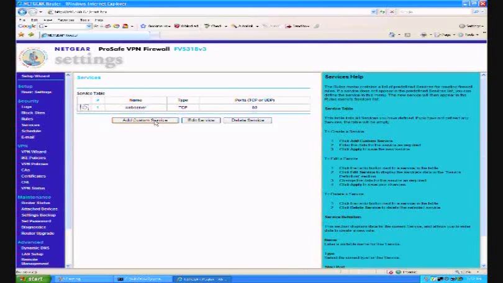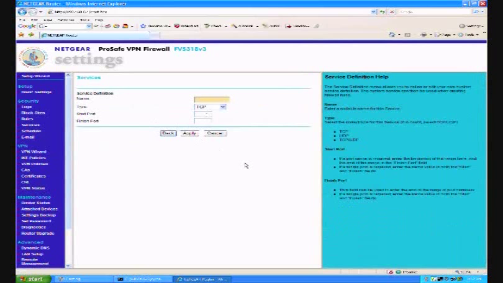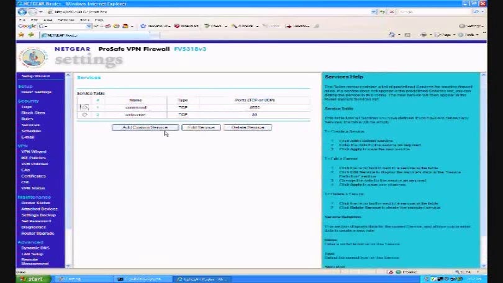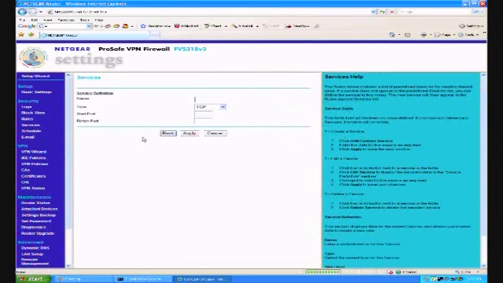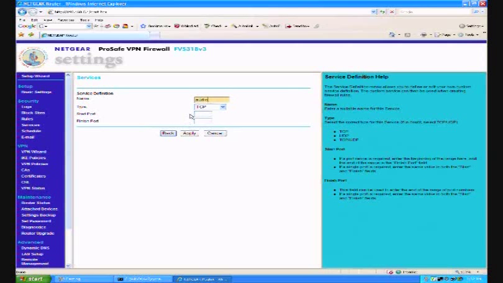And we'll have to add the command port, which is 4550. Data port is 5550. And the audio port 6550.